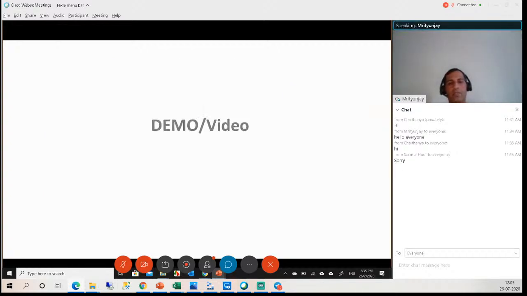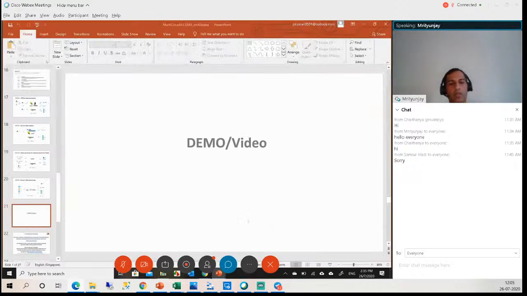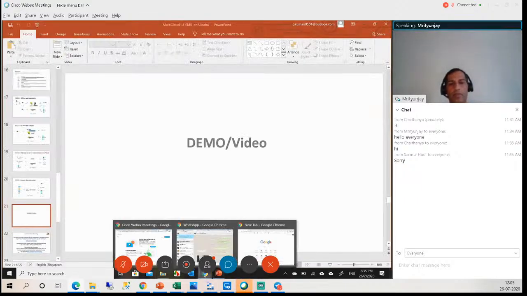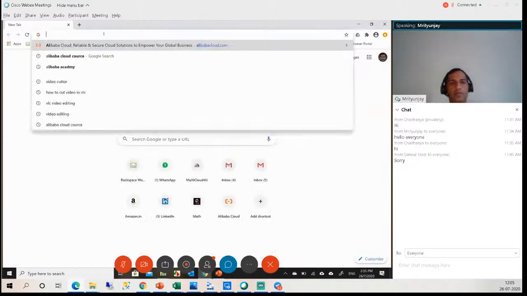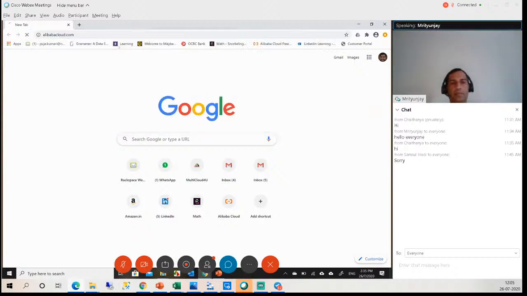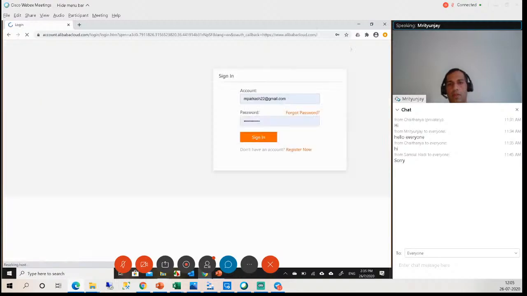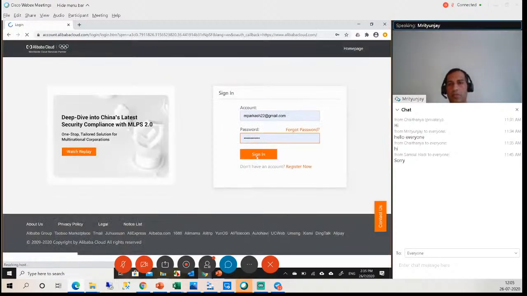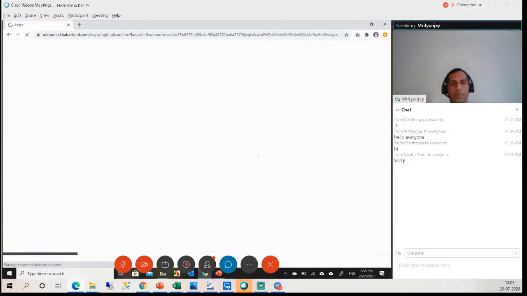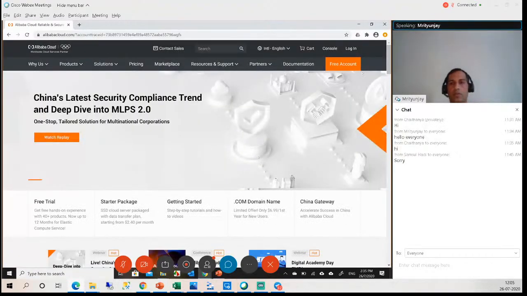So that's it from the slides. I would like to cover a little bit more. I'm just going to log into Alibaba Cloud and show how we can use that. Let me log into my account, and I'll try to show you. If you have any questions, you can put them in the chat window anytime. So I just log into my console.